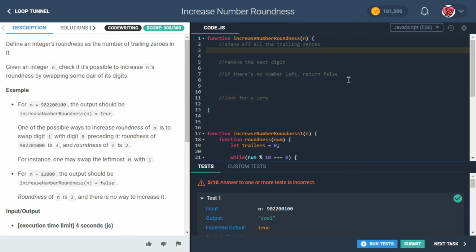So shaving off all the trailing zeros, let's start with that. We'll just say while n mod 10 is equal to 0.